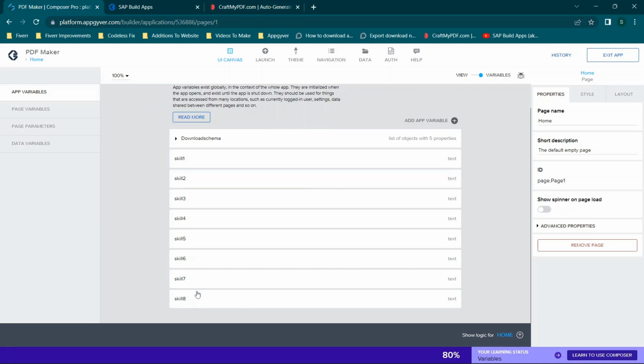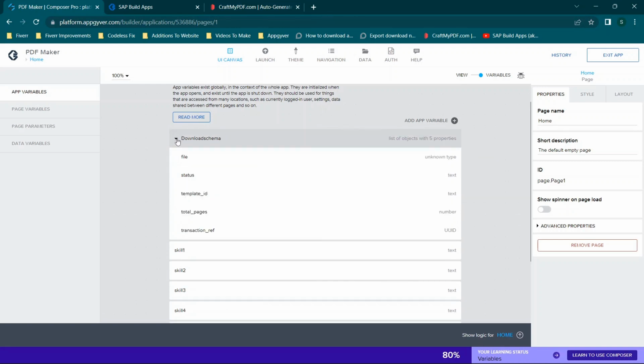So you're going to need a variable for each of the items that needs to be sent over to Craft My PDF. In this case, I just called it skill 1 through 8. Now I have this object up here. This is not going to be covered in this video, so you do not need to add this.